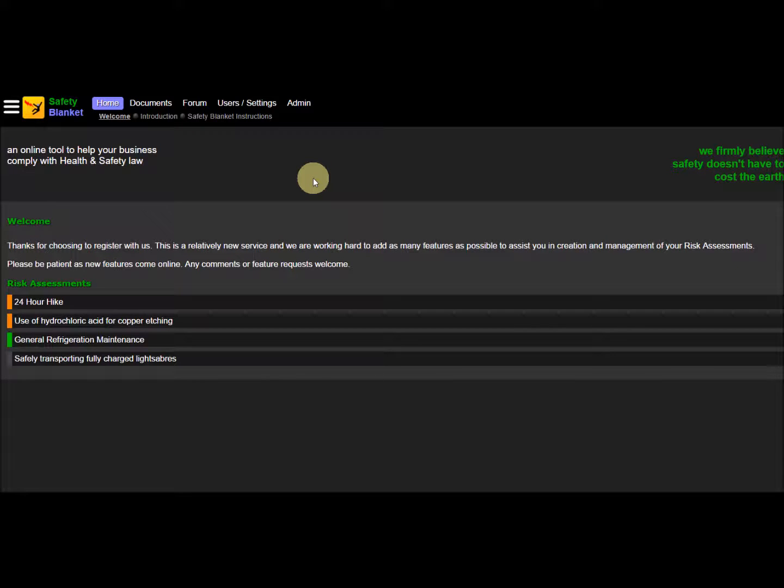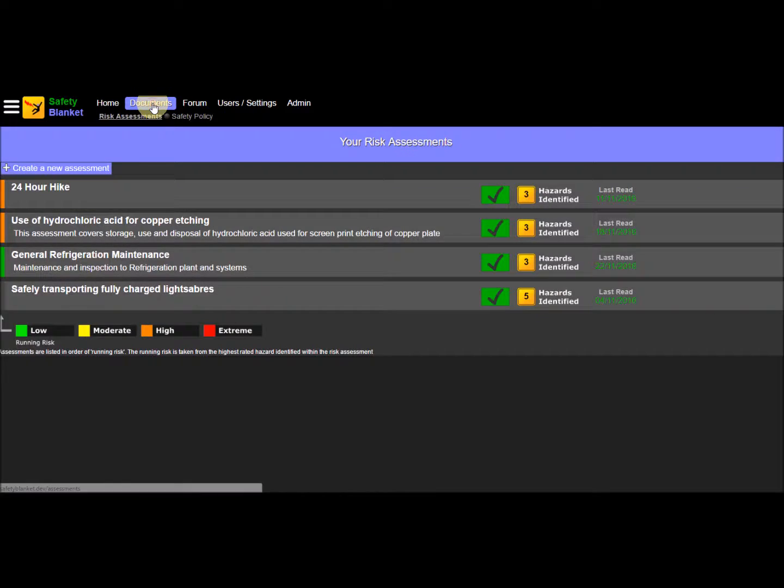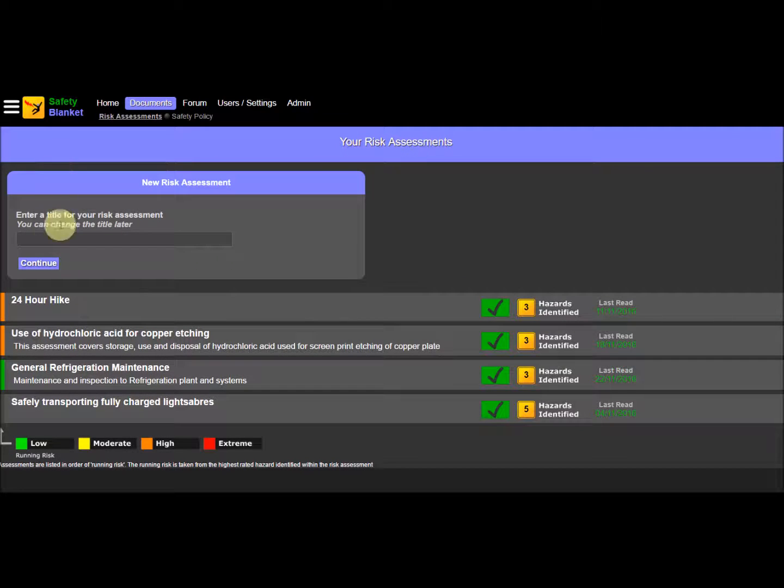This is an example of how to use the Safety Blanket risk assessment tool to create a risk assessment. First, clicking on Documents, click on Create a New Assessment. Here you can type in the title of your risk assessment.